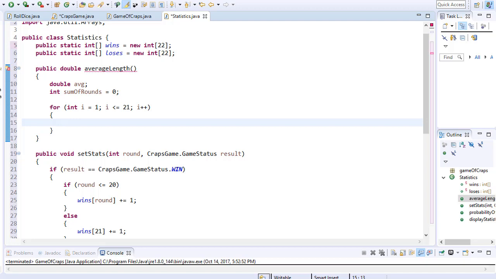So the calculation will not be exact. However, it will be very close because it is safe to assume that only a small number of games will last more than 20 rounds. Anyway, how do we get the total of all rounds played? Well, it's actually very simple. We'll add together all the rounds it took to win games plus all the rounds it took to lose games. So let's start with the winning rounds.